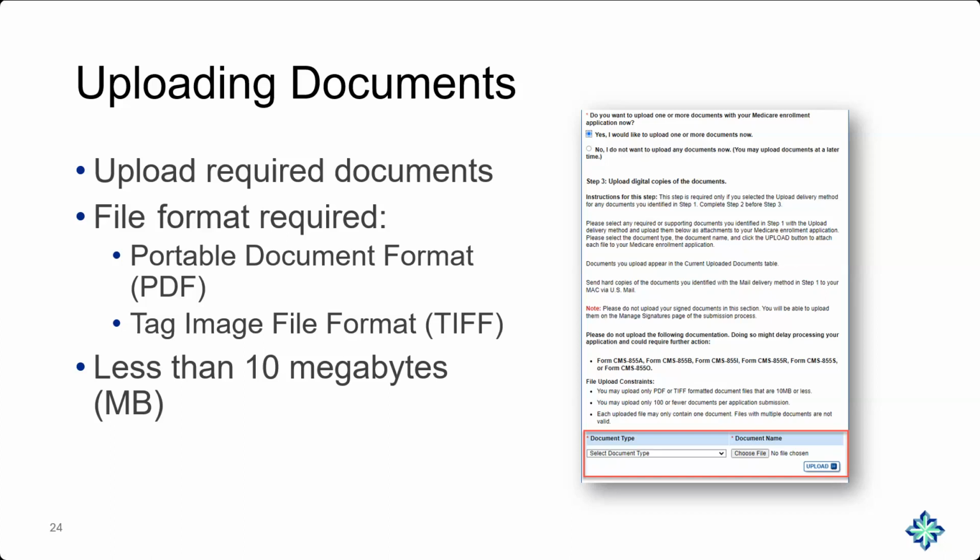So you will upload the required documents. If you look here in the visual that's on the screen, you will select the document type and then it'll let you choose the file, much like navigating drives inside of your laptop, your computer. You'll grab the item and it will ask you to save it and upload it.